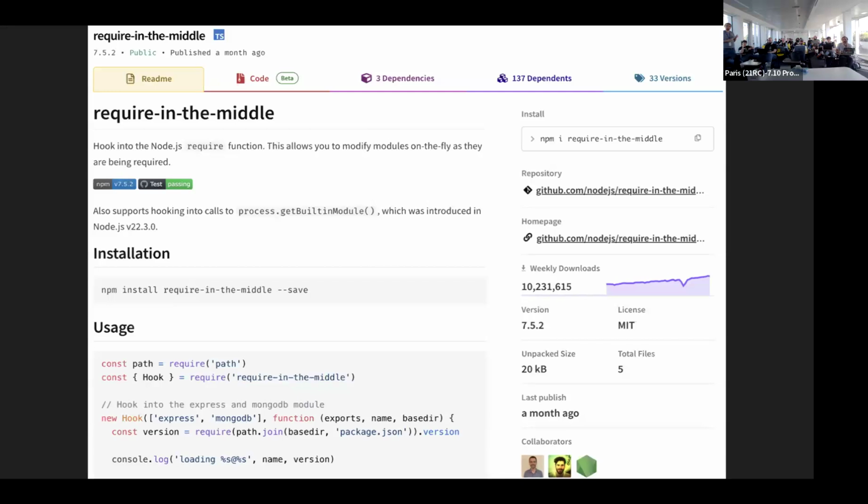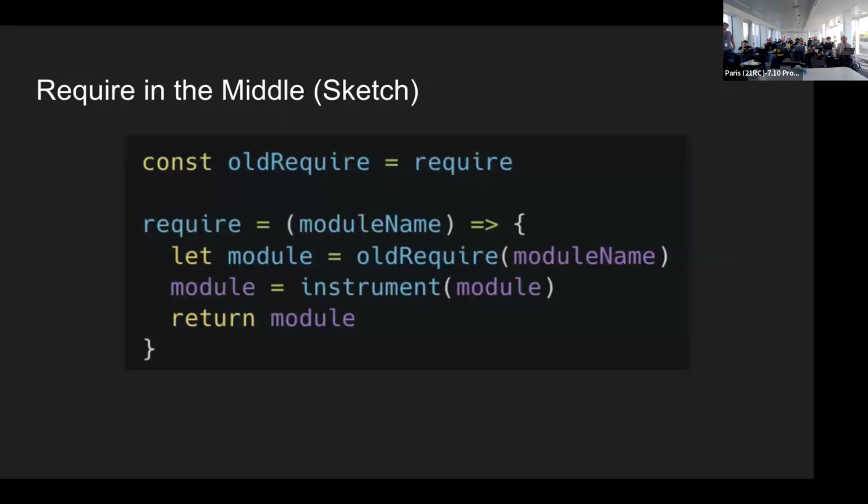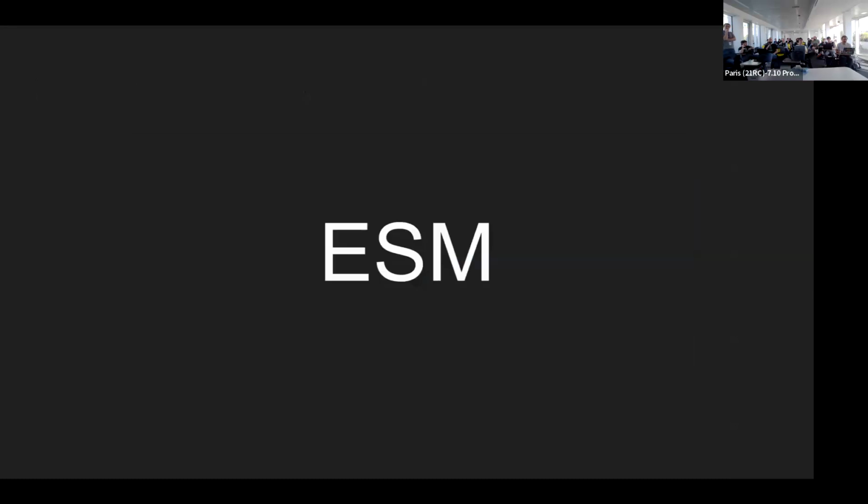So traditionally we would do this with require-in-the-middle, originally made by Thomas Watson, who just left the room. But basically it's just a helper library to monkey patch compile. This is not actually how it works. This is just a sketch of how it works. The main thing it's doing is replacing not actually require, but compile underneath, and providing that to a hook, in this case indicated by instrument, which basically takes your exports object and returns an exports object, and that's it. So that's pretty straightforward, easy to do in CommonJS because we can mutate things.